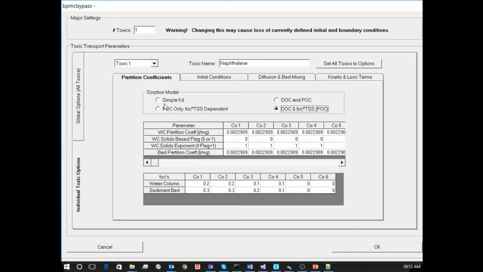You'll notice on this particular one, I've got my FOCs set for the water column by size class. So these are my larger size classes, and I'm decreasing the fraction as I increase in size class. So by the time you get out here, essentially it's 100% inorganic material. But the sediment bed, I have a slightly higher organic carbon component for that particular size class.